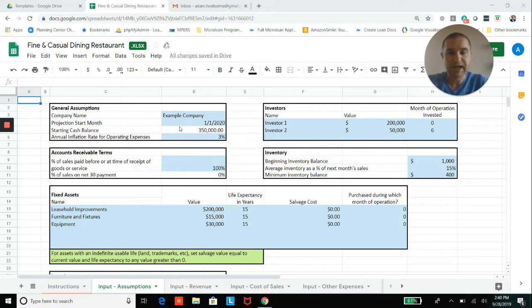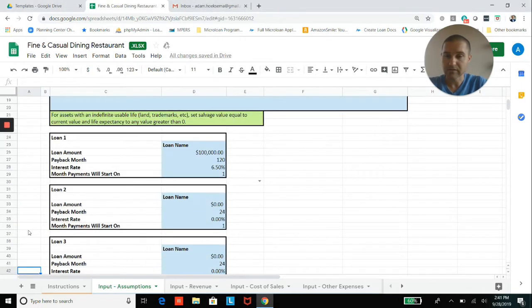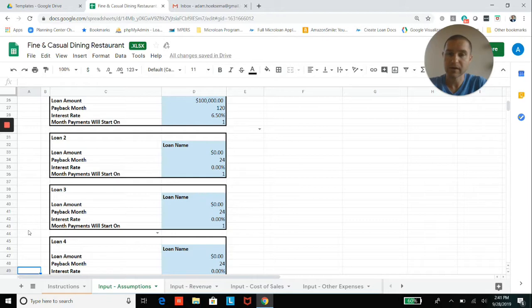On this input assumptions tab, you're going to be able to enter in general things like your start date, inflation rates, starting cash balance. You can add investors. You can add accounts receivable and inventory assumptions. You can add your fixed assets. So if you're renting space, you'll probably have leasehold improvements. Or if you own the building, you could add the building here as a fixed asset, along with your furniture and fixtures and equipment. And then you will be able to enter in loans if you have any. We have slots for up to 4 different loans with amounts, interest rates, and repayment terms.